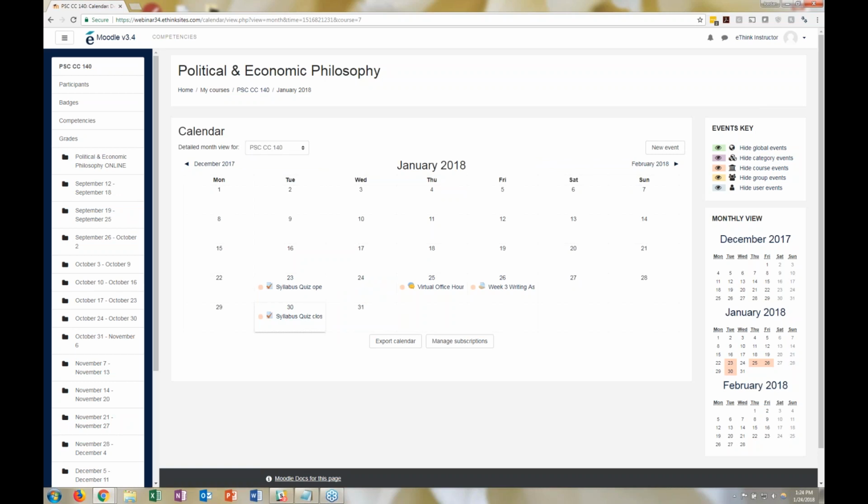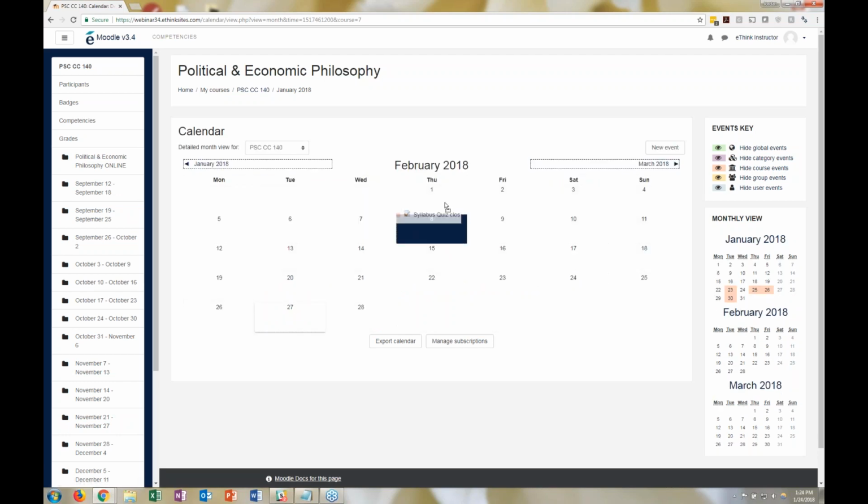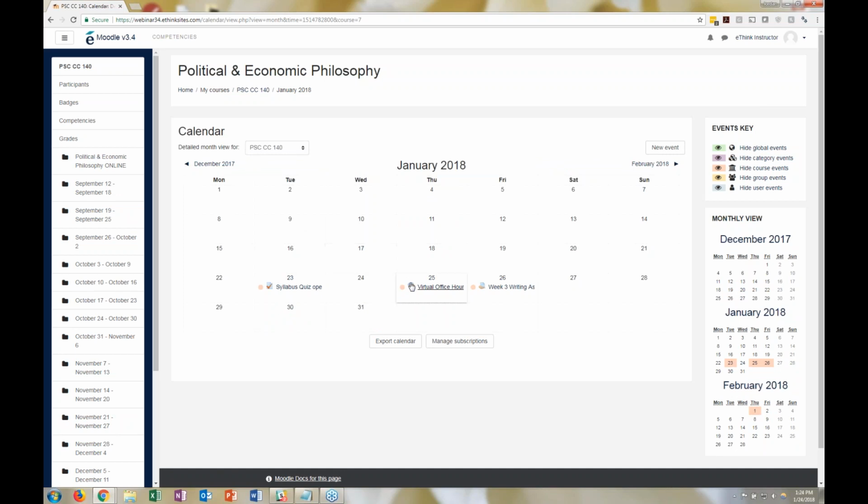And then for this close date, let's say I want to move it to the next month. I can actually just hover over February and it'll let me drop it anywhere in the next month. I'll go back to January.